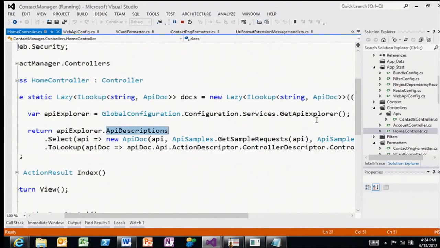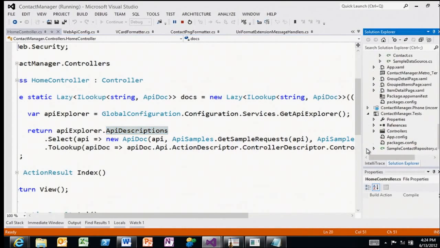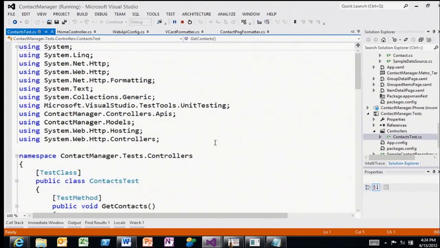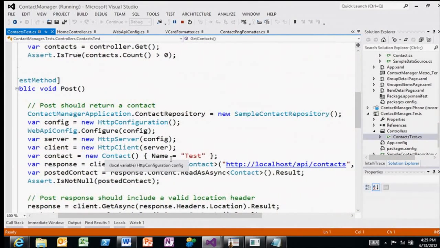The other thing I'll show you is in my tests for Contact Manager. I do have a little test project. I have an end-to-end test where I test post, because post is kind of complicated. It's touching the response message, it's doing content negotiation, it needs the configuration, it needs a whole bunch of things. And so I decided I was just going to test it end-to-end. The way I do that is I stub out the repository, I new up my own HTTP configuration instance, but I run it through my application's config logic.